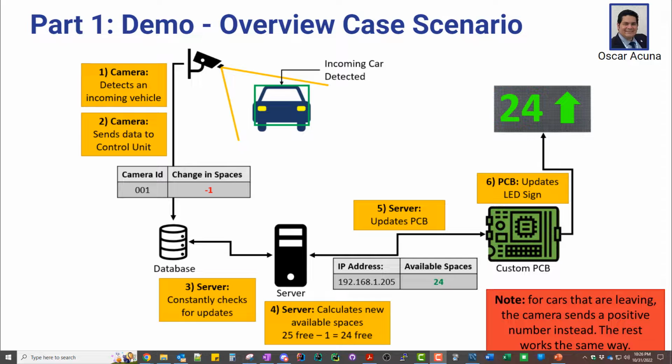Number four, once the server finds the new data, it calculates the new available spaces in that row of the parking garage. Number five, the server updates the PCB by sending a data package using the IP address of the PCB. The data package contains the new number of available spaces. Number six, the PCB receives the updated number and updates the LED sign with that new number.